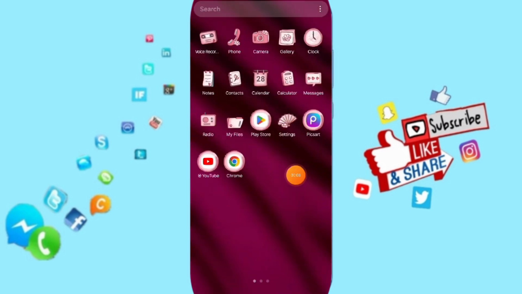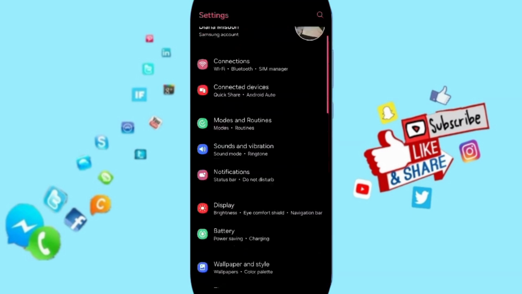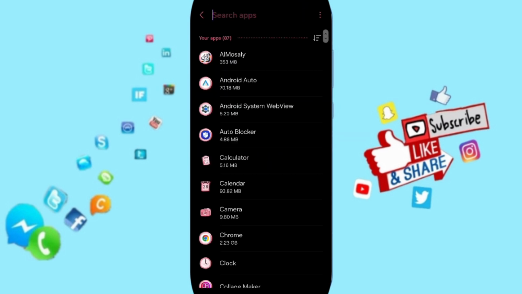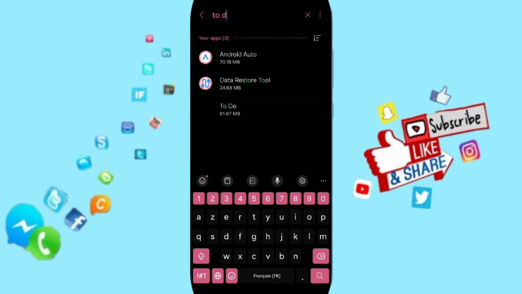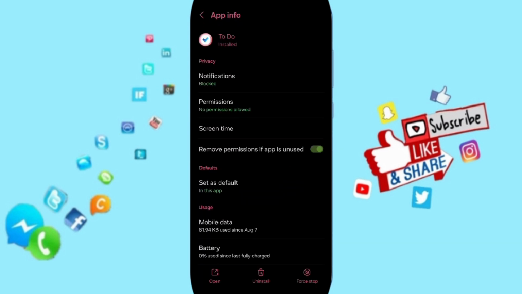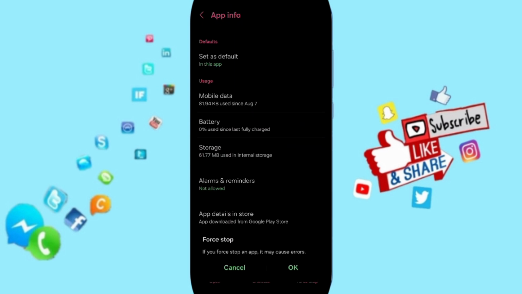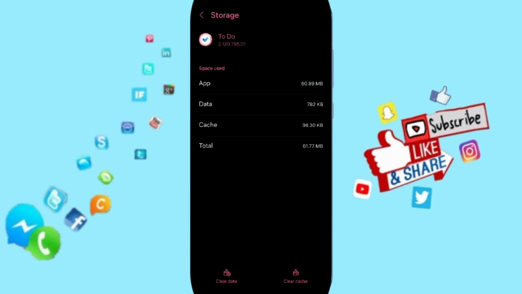We click on Settings. In this page, you can click on Apps, Default Apps, App Settings. On above, you can search about To-Do and you can click. Here in this page of App Info, you will enter to Force Stop and you can click OK. Then you will enter to Storage. Here you can click on Clear Cache.